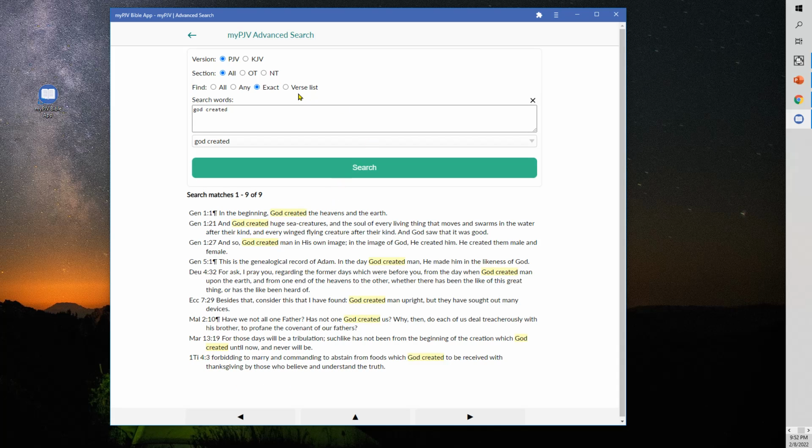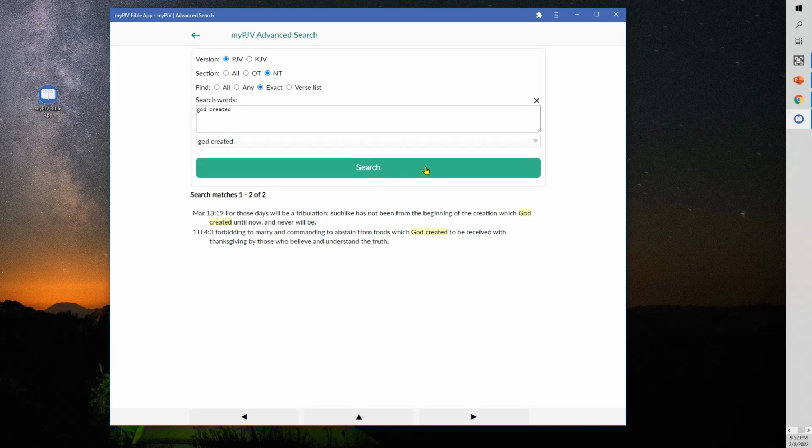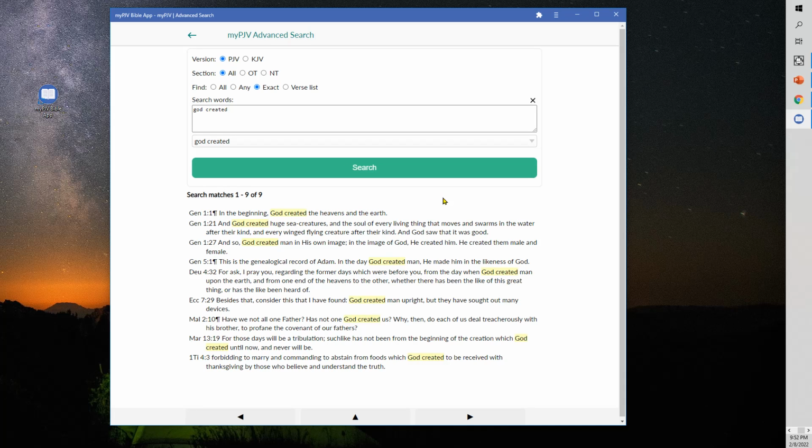So I'll use this to demonstrate the section. If I click on Old Testament and tap search, you see I just get 7 matches. And now if I select New Testament, I get 2 matches. So 7 plus 2 is 9. You go back to the whole Bible and there's all 9 matches. So that's the exact match.